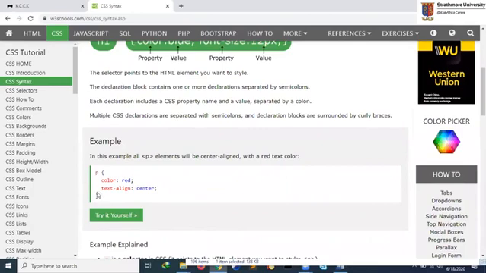And in this example, what you have is a P element. This is the HTML element. Now this P tag is our selector. And the property value pair that we have is the color, which is changed to red, and the text, which is being aligned to the center.